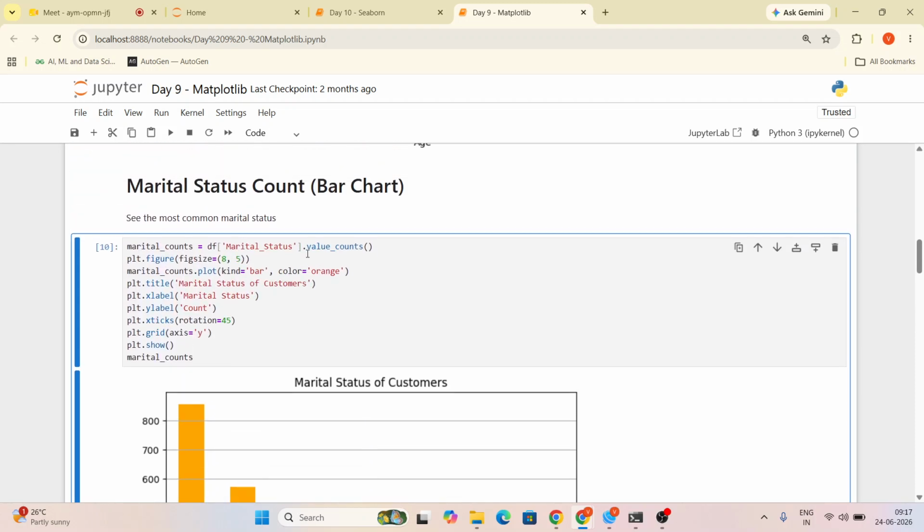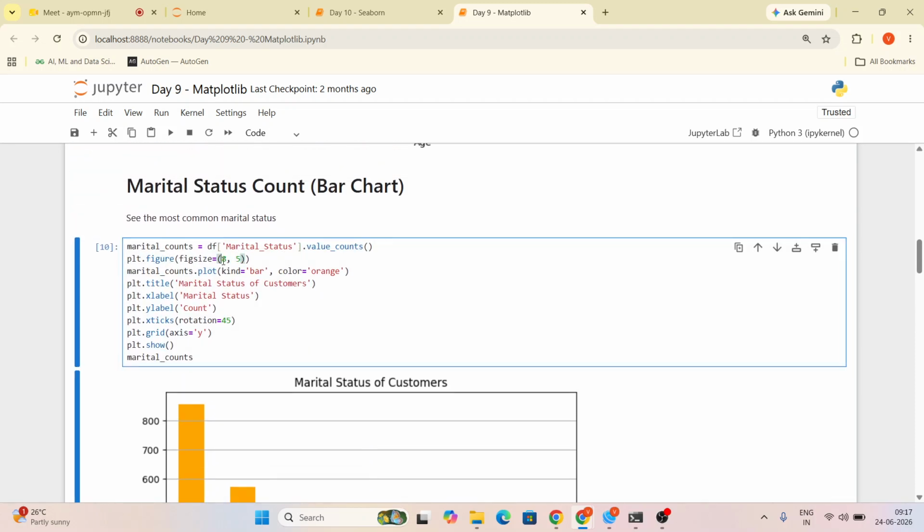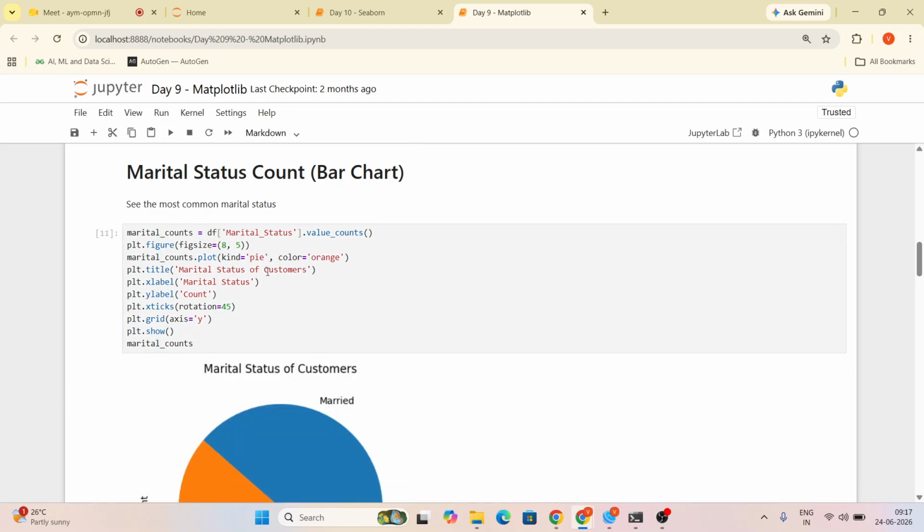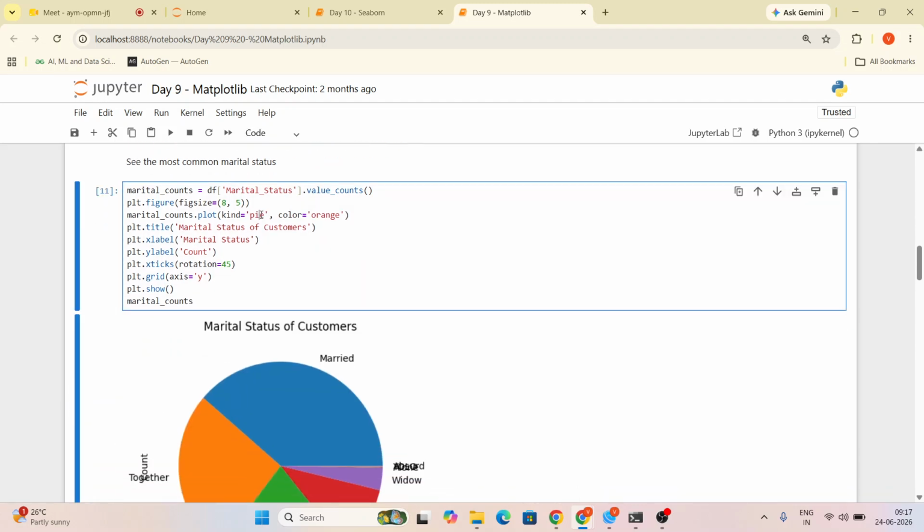So this is the value count, and the next one is figure size. The 8 is width and 5 is height, and in the plot function you can give anything, bar or pie chart. It returns a pie chart if you give pie. Okay, bar is enough for now.